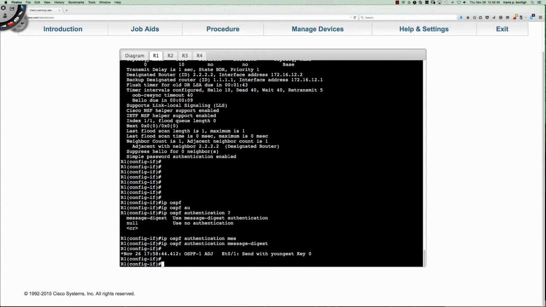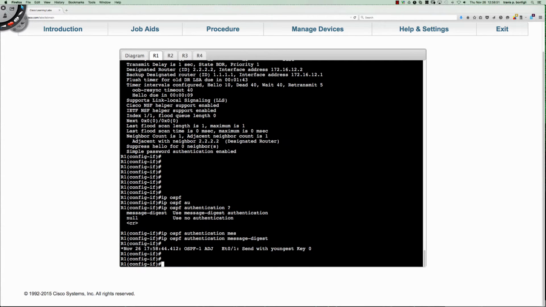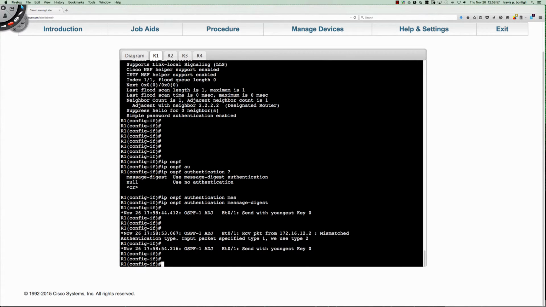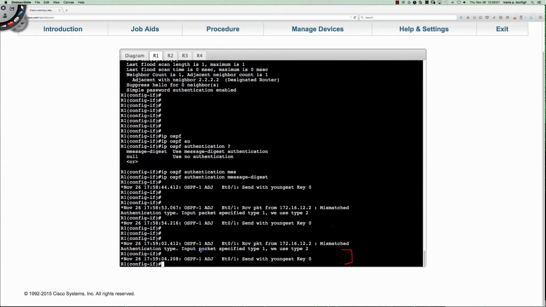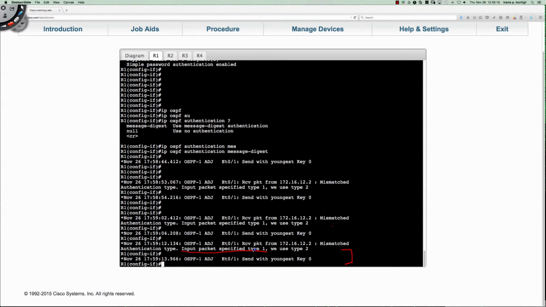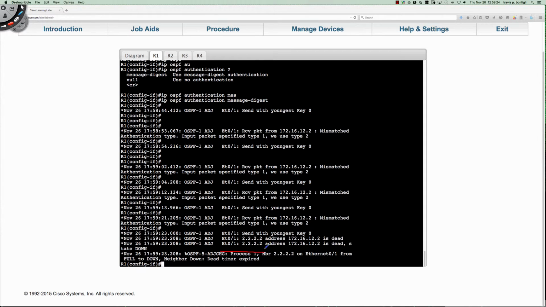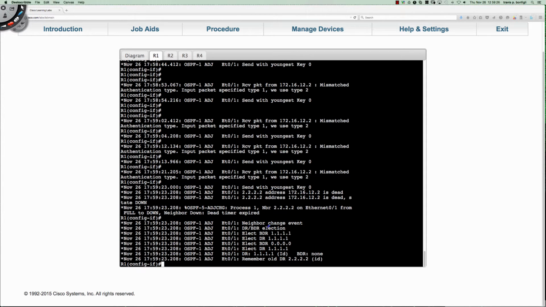Now, as you can see, on the adjacency here out Ethernet 01, it says send with youngest key 0. And now we're getting a mismatch authentication type again. These debugs are great because they tell us exactly what's happening. It says input packet specified was type 1, which means we're receiving from router 2 a type 1 packet with authentication. We know that type 1 is plain text, and then we've just lost the adjacency.